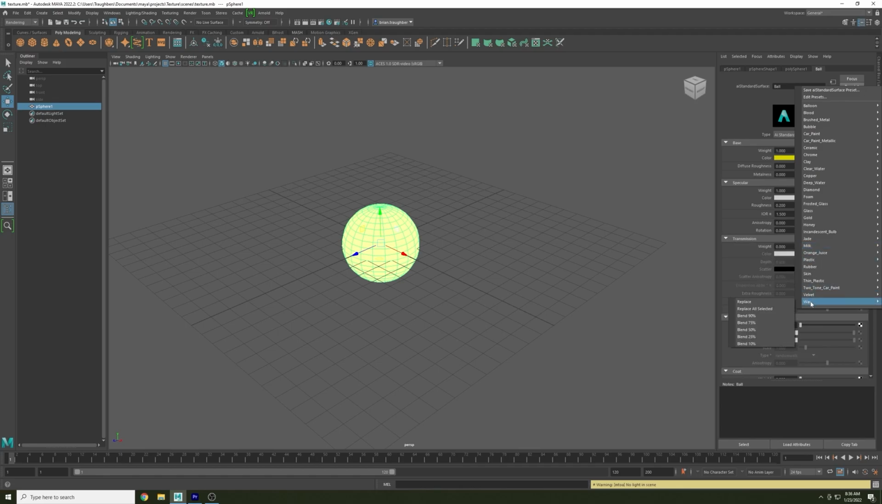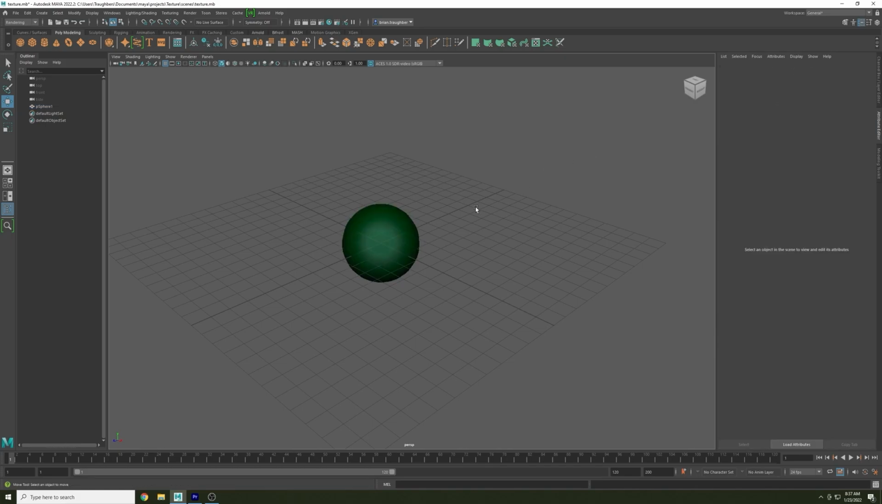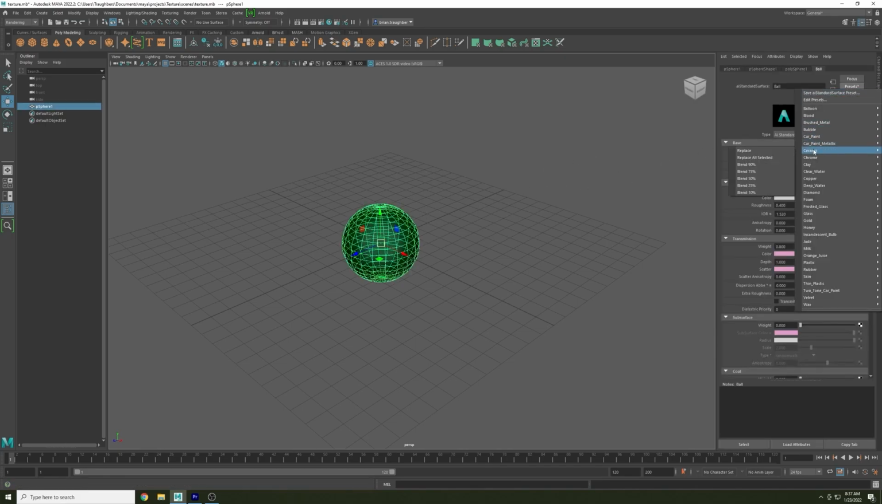If I wanted to do wax, let's say, replace. If you want to blend it in, you can choose a blend option, but normally you want to just replace. And you'll notice that it's pink. If I wanted to change the preset, or the color on a preset, that's perfectly fine. I could make it a green wax now. No matter the preset, you can always change the variables.